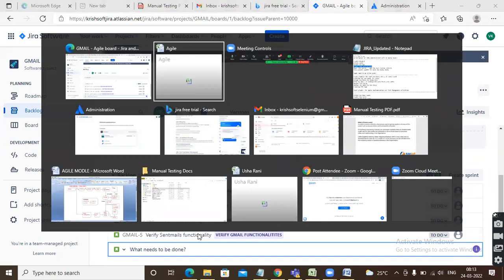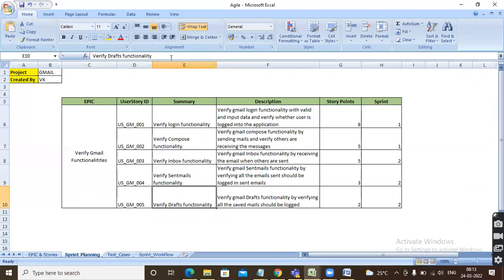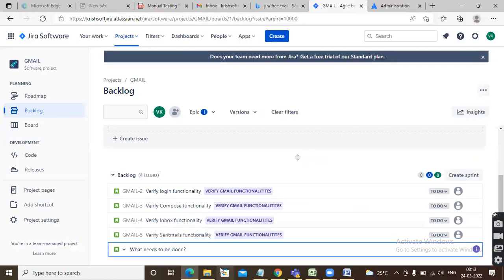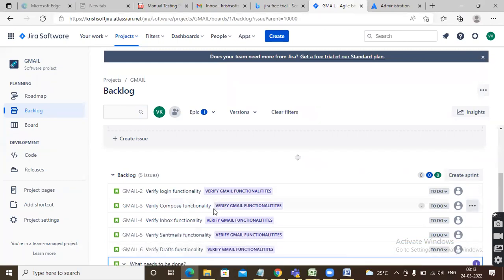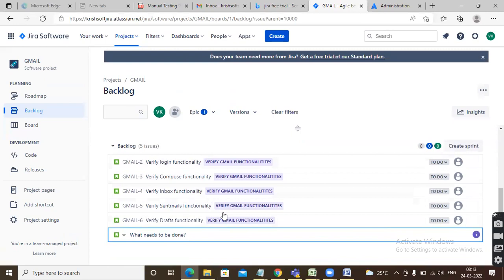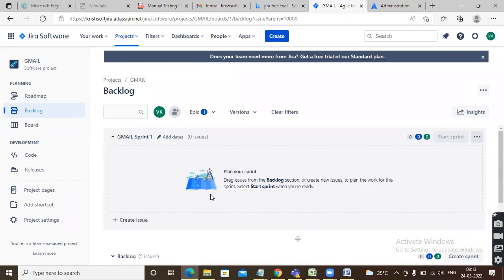Similar way, I'm going to create drafts functionality. You can see here, drafts functionality. So I have created all the user stories now. See, 5 user stories I have created successfully. Okay, fine. User stories part is completed.